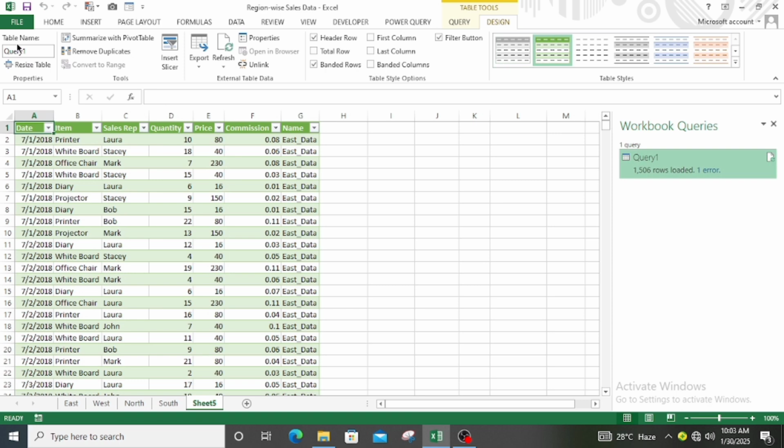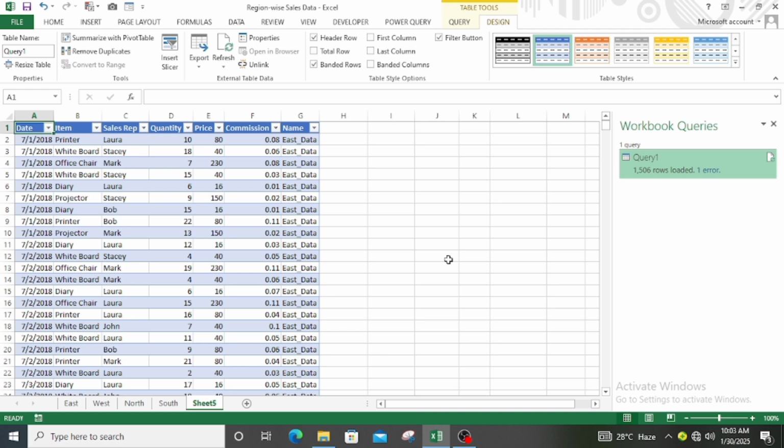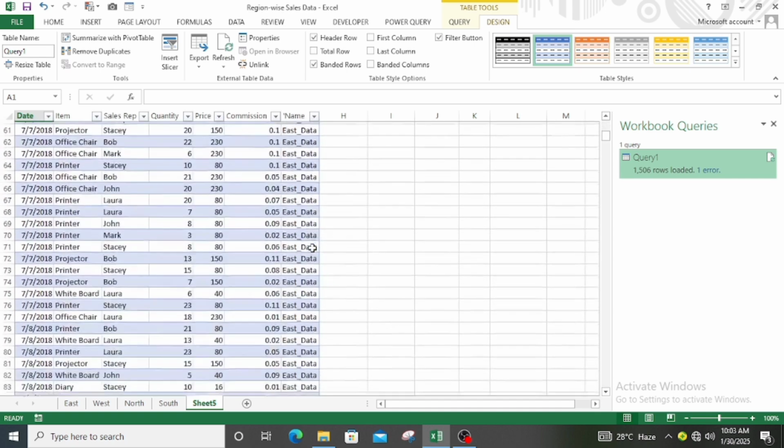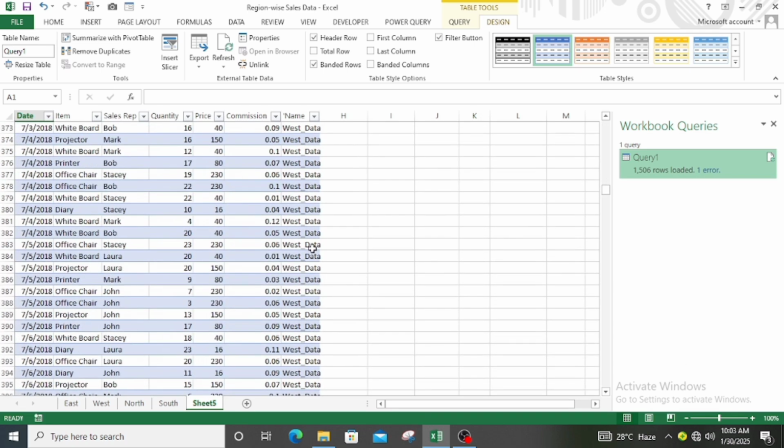You see that, guys? You see that? Let me just look for a preferable table color. You see, now the data is being set perfectly. We have combined all of these tables, the east, the west, the north, and south, into one table. Now, if you scroll down, you can see them. You can go, you meet west data. You see, now we have west data here.